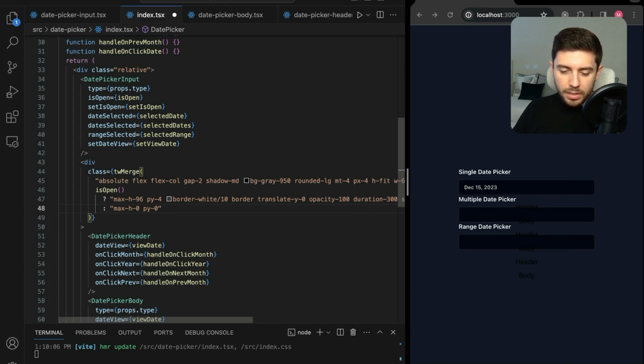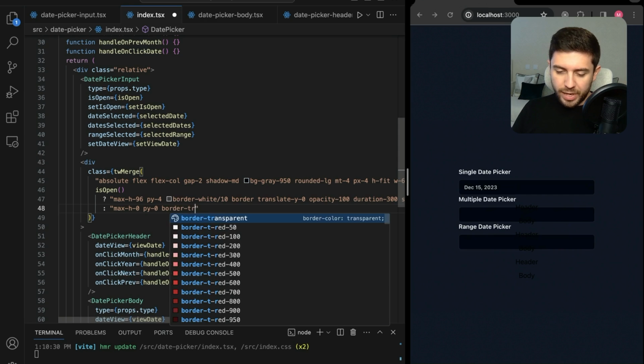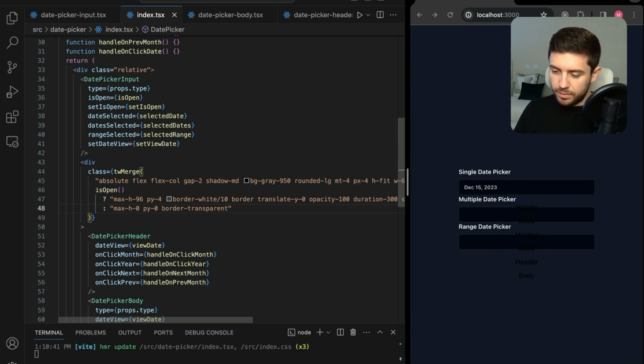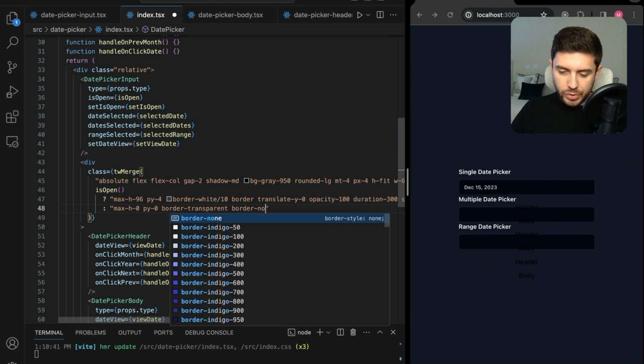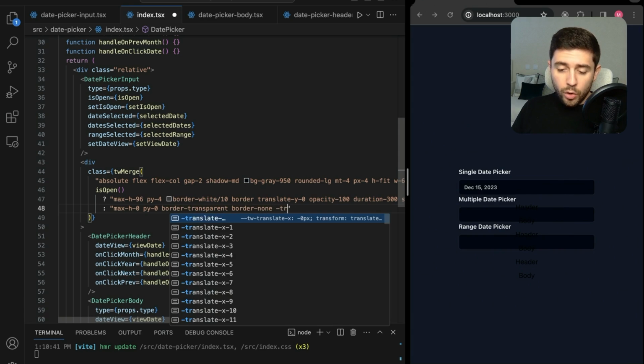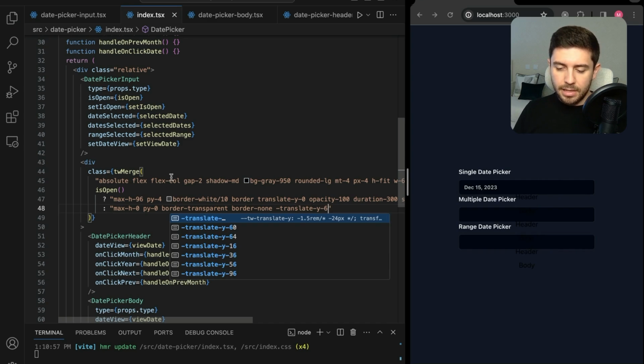For the padding, because we don't want any kind of padding when the modal is closed. We're going to set the border to transparent. We don't want any border. And actually also say border none. We are going to translate on the y-axis by -6, because again, we want to put it on the top.